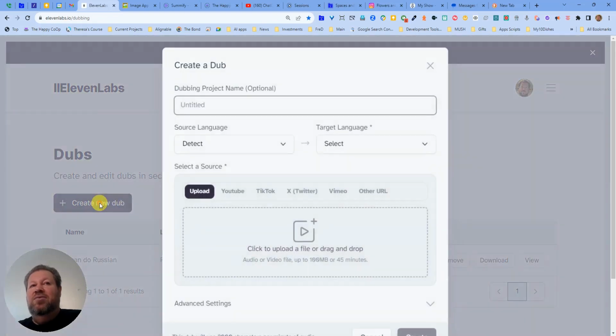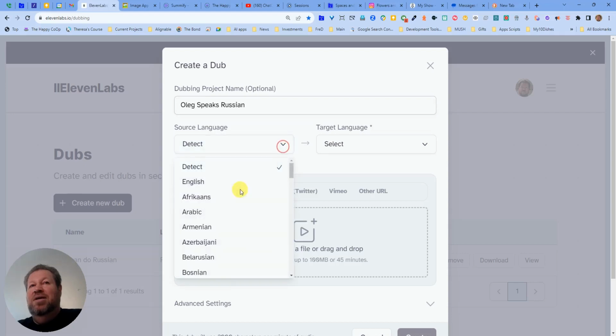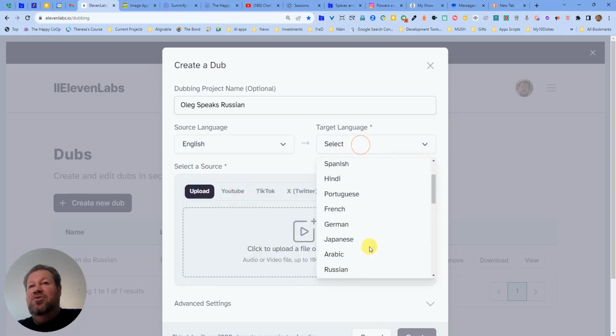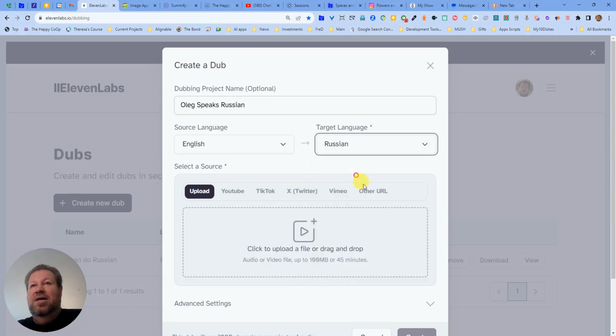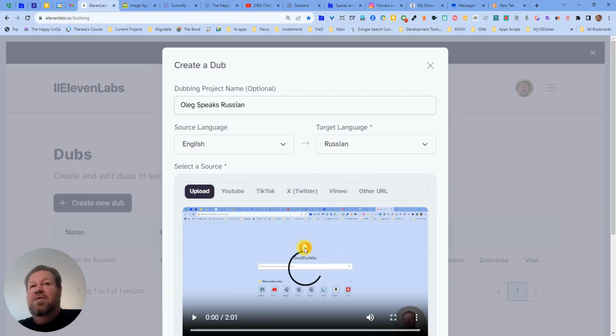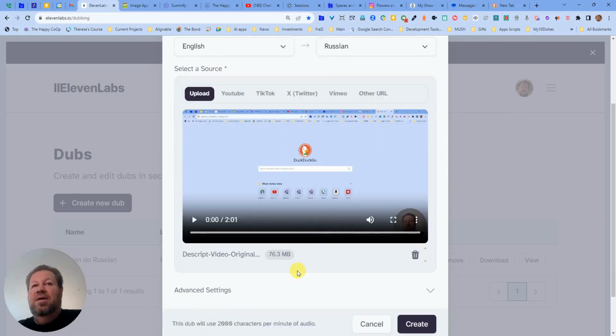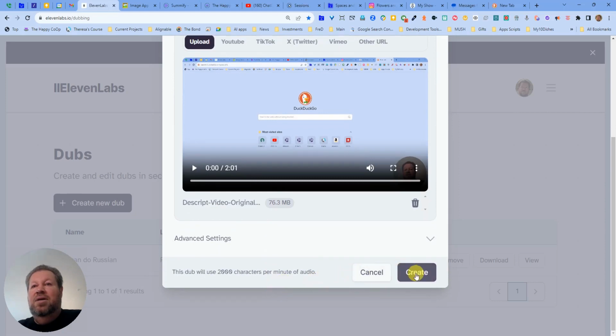So I'm going to go ahead and create a new dub. I'm going to call it Oleg Speaks Russian. So you heard my Russian accent. Now you can actually listen to me talking in Russian, but I'm not going to do it. I'm going to have the computer do it. And so I'm going to take English. I'm going to switch it into Russian, but you can see all these languages you can actually use. And at the same time, I'm going to go ahead and upload the video here. Let's see if we can do this right there. And I'm going to click create.